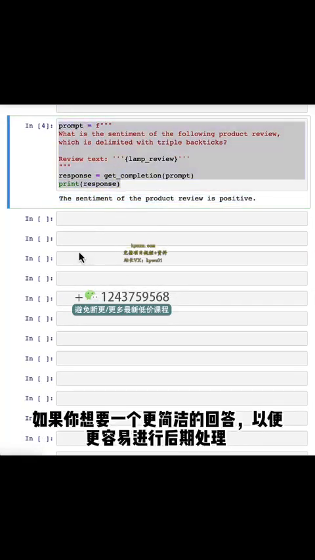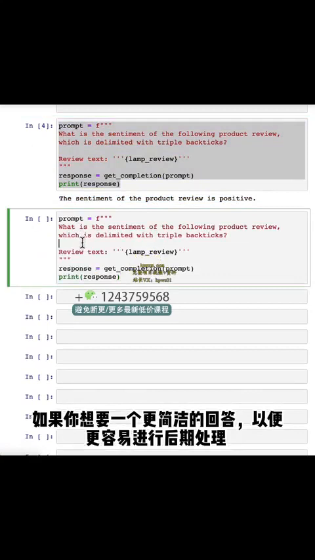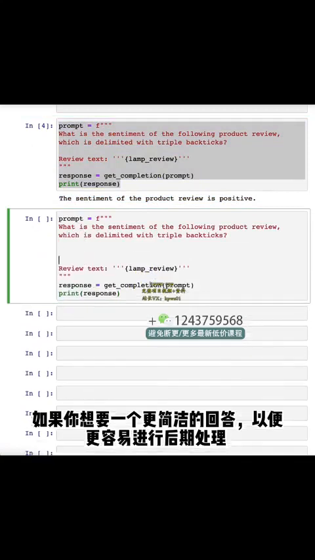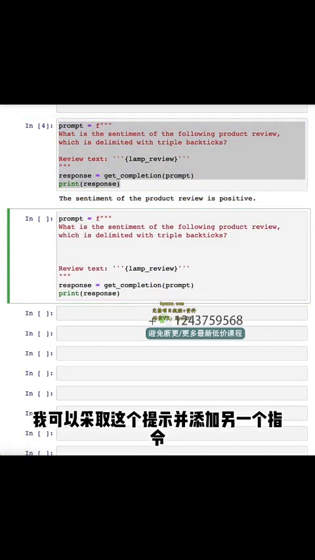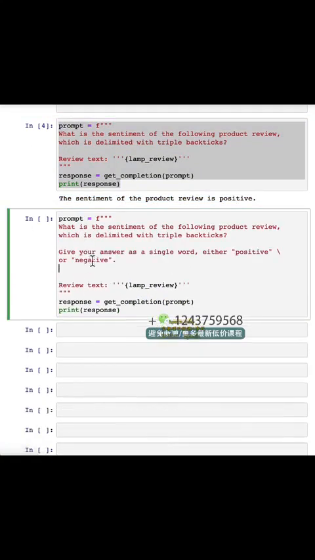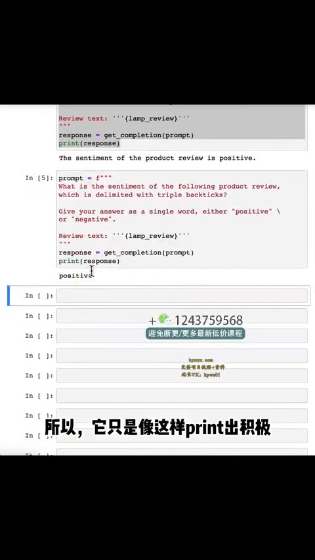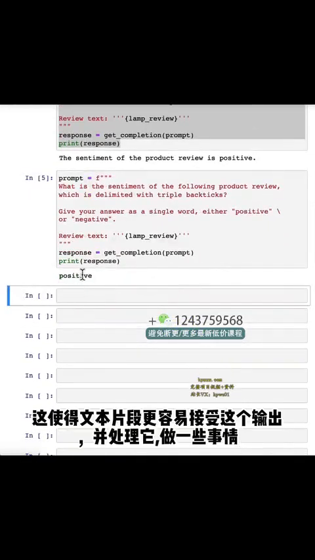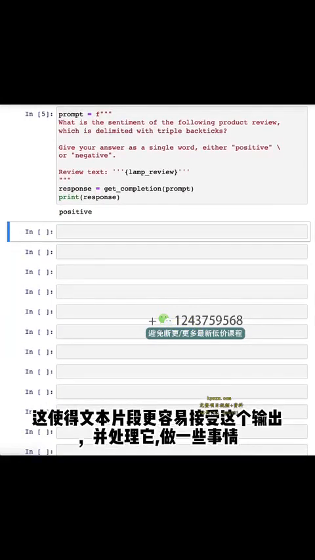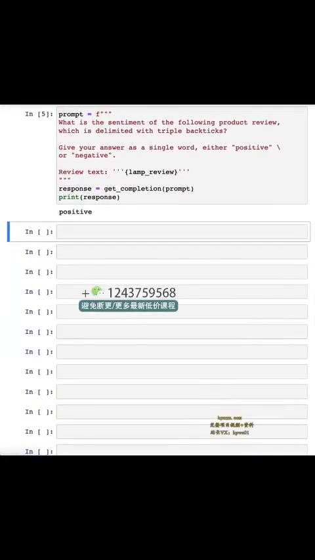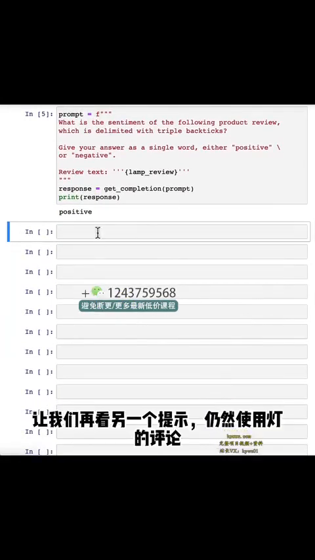If you wanted to give a more concise response to make it easier for post-processing, I can take this prompt and add another instruction to give you answers in a single word, either positive or negative. So it just prints out positive like this, which makes it easier for a piece of text to take this output and process it and do something with it. Let's look at another prompt.